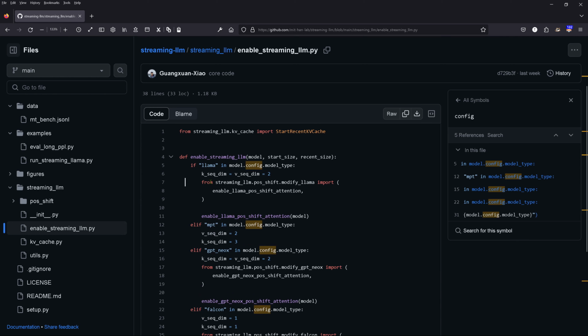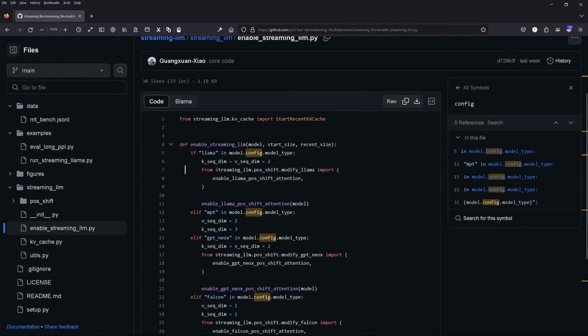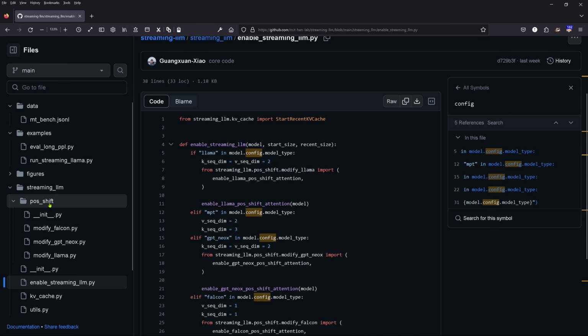Implementing Llama, we see here this is the whole program. So let's go with Llama, and we look at the StreamingLLM position shift and modify Llama model. Here we have our Python file to modify Falcon, GPT-NeoX. And we go with Llama.